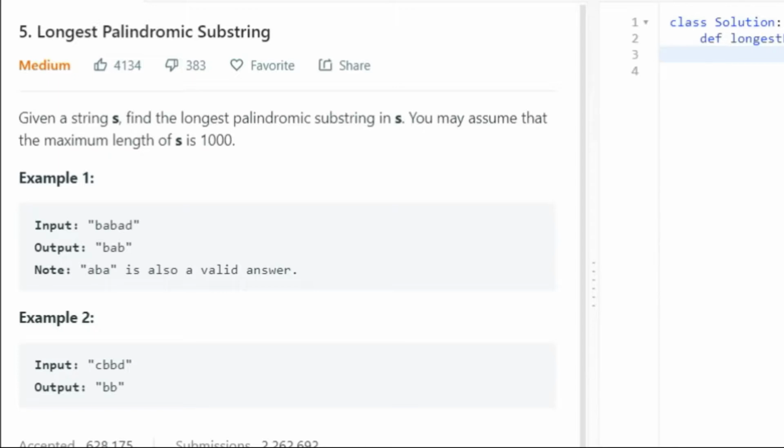But the approach that we'll be using over here is something called the center around approach. But that's not really important. The important part is in how it works. So basically, what you do is you iterate through each of those elements. So take this example for instance. You'll go through each element.